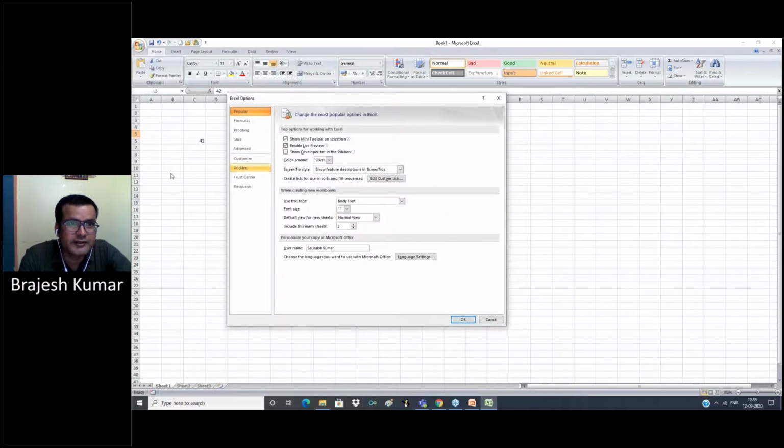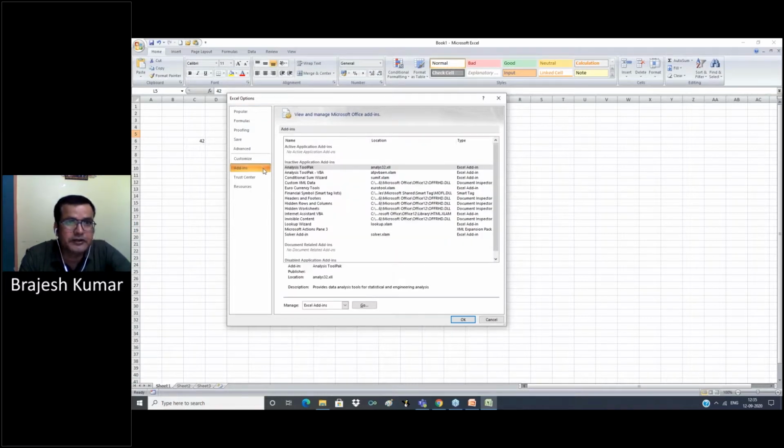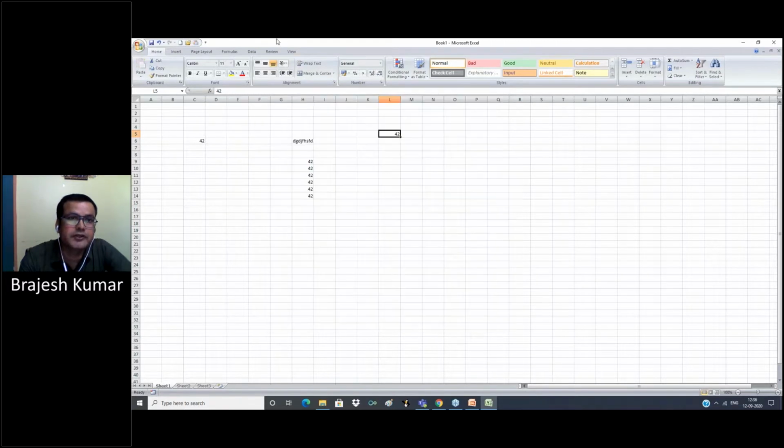Add-in is not for our use. Add-ins are some inbuilt functions. A developer develops some function and adds it in the Excel ribbon, which you can add in your ribbon from this area. So Excel option is mainly used to customize your Excel workbook, your Excel ribbon, your quick access toolbar.